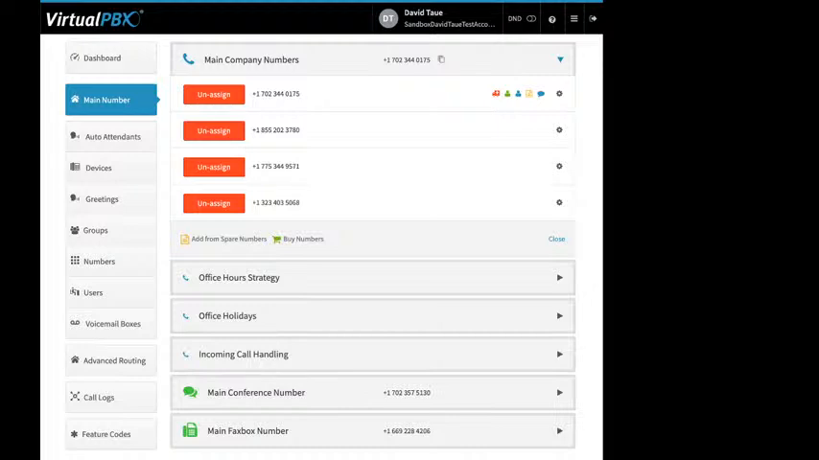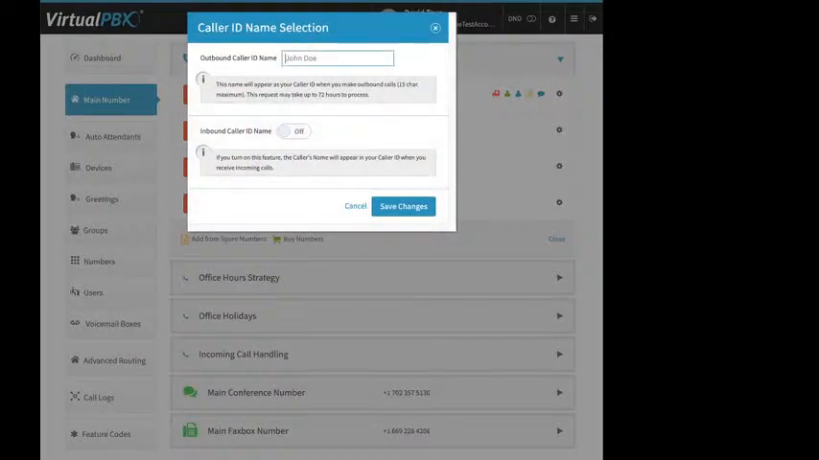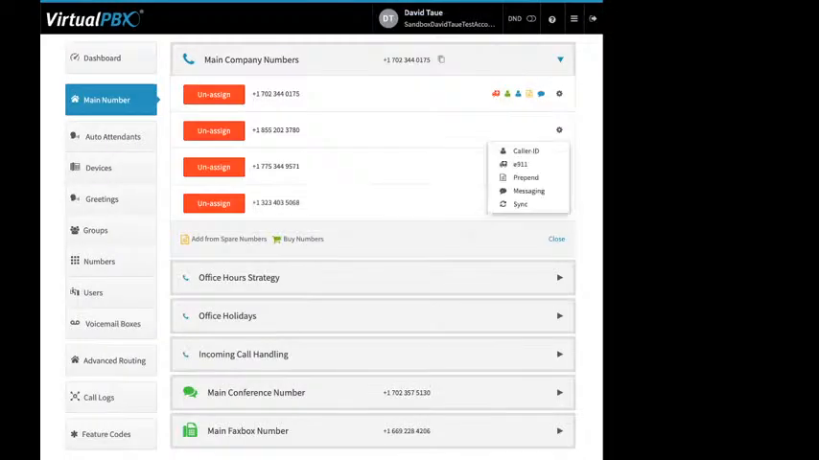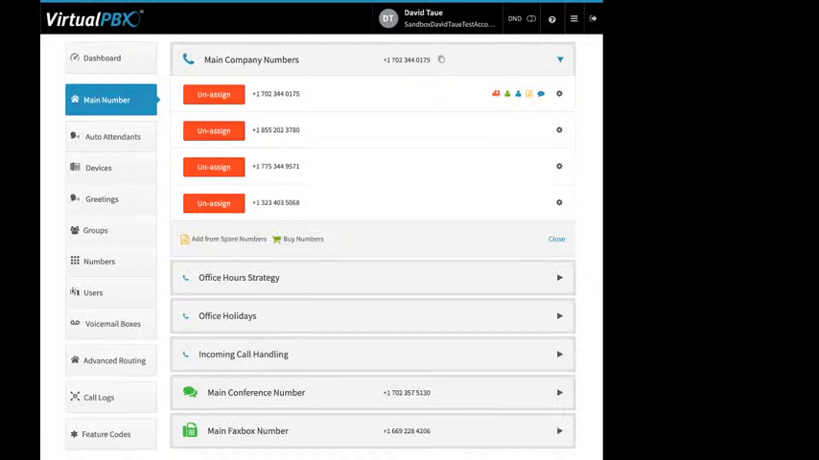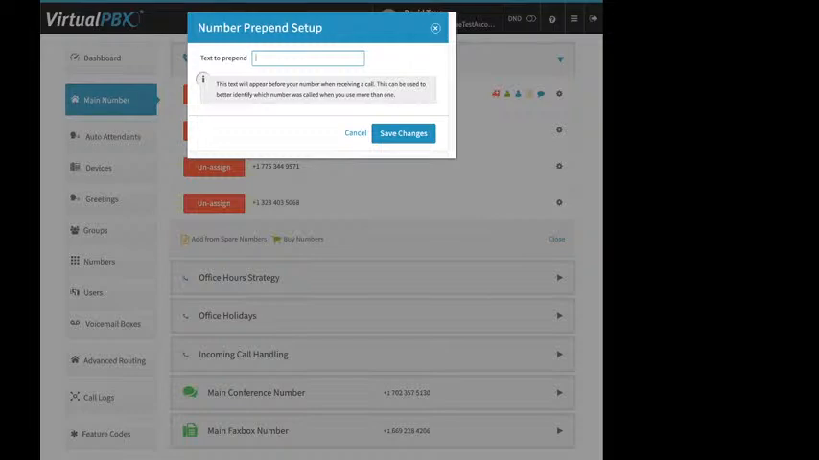Over here on the right, you've got a little gear icon next to the phone number. So here you can update the caller ID information. You can update the outbound CNAM, and you can turn on if you're going to accept inbound CNAM. The E911: again, you can put the proper address for this location. Prepend is a VoIP feature, so you can add text in front of the caller ID that will show up on your VoIP phone's displays. This will be helpful for your staff to know, oh, this is about the Nevada promotion versus the New York promotion.